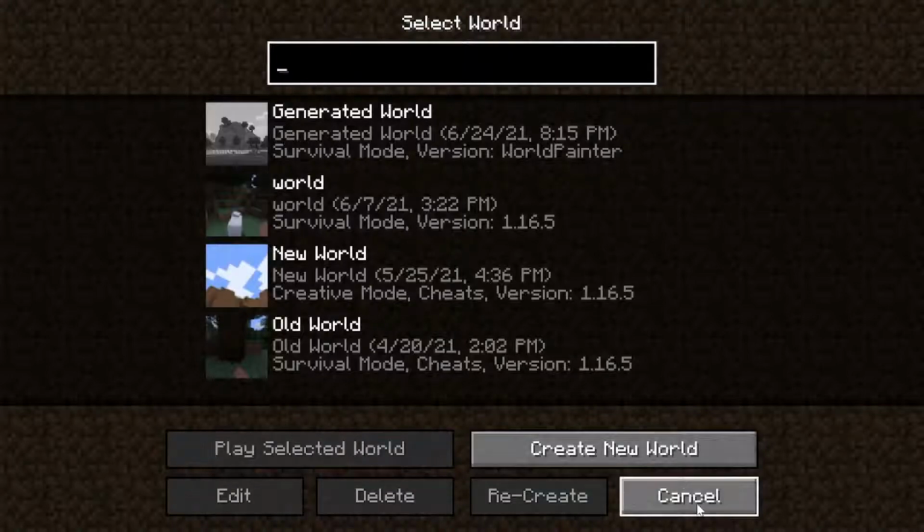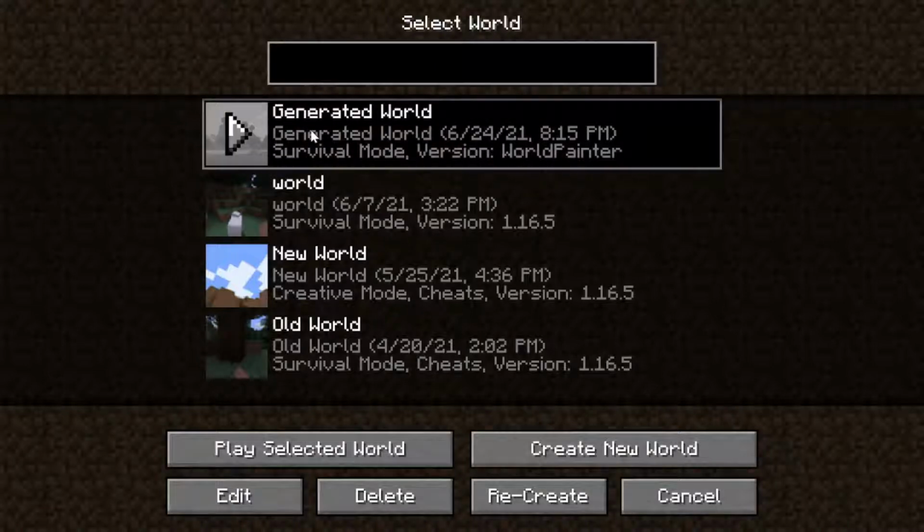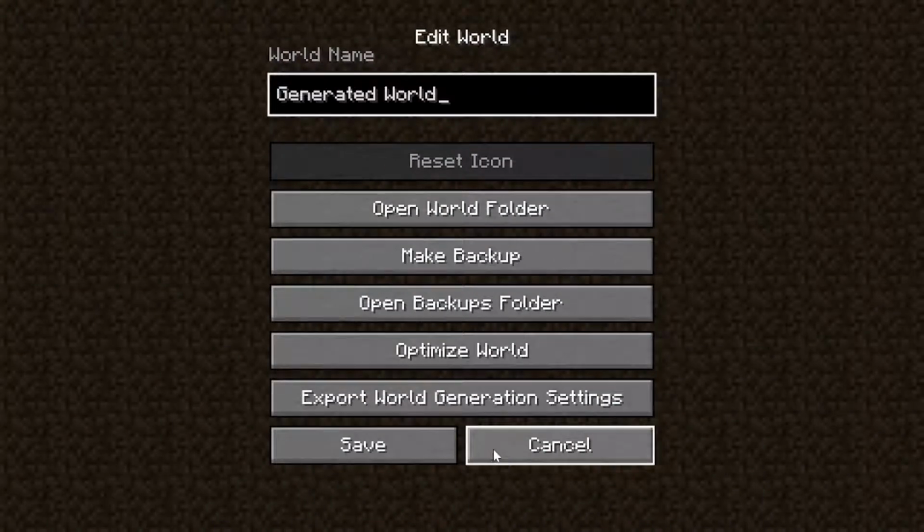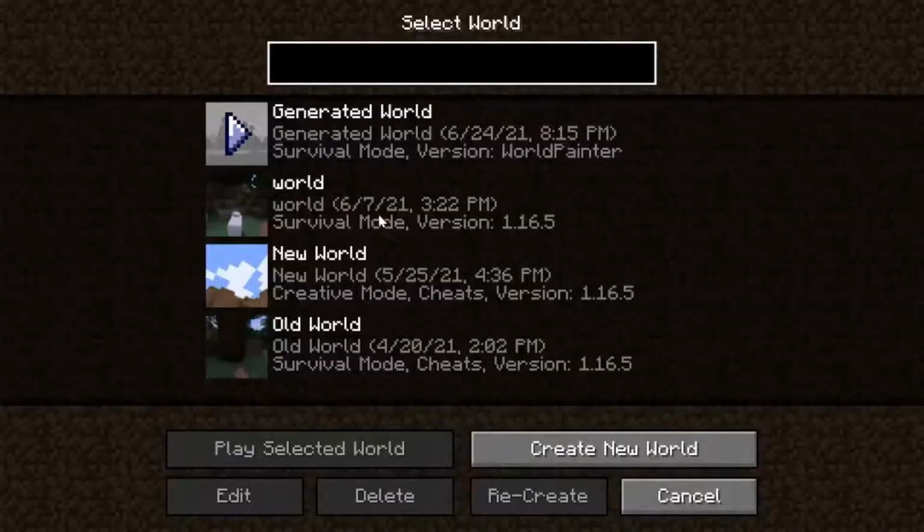Alright guys, here it is right here. So just came into Minecraft, and here's my world. It's a generated world. You can see it comes up. This is the current date, so you can see time, survival mode, version, WorldPainter. I might change myself to creative if I can, but I don't see why I couldn't.